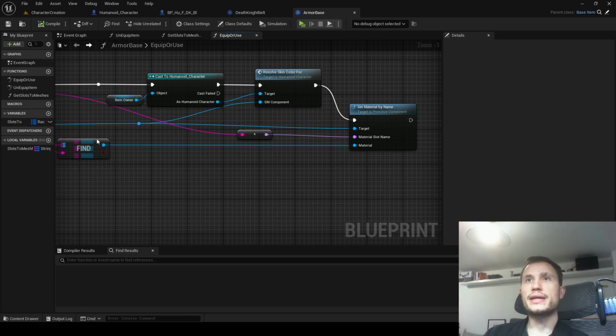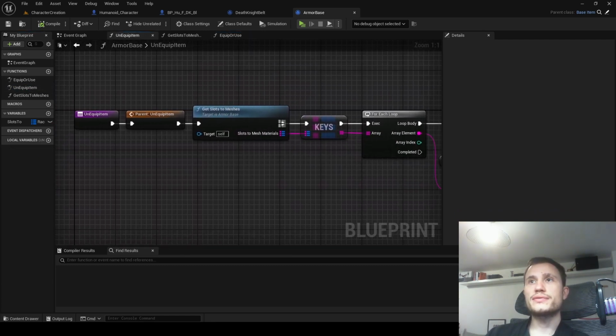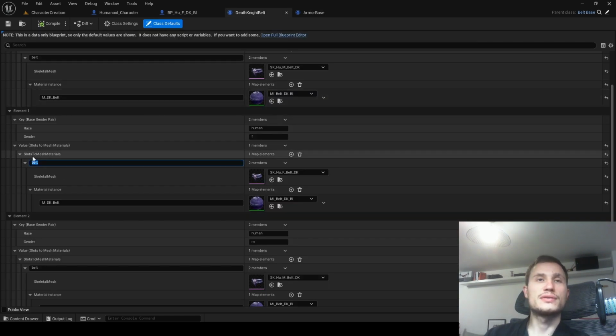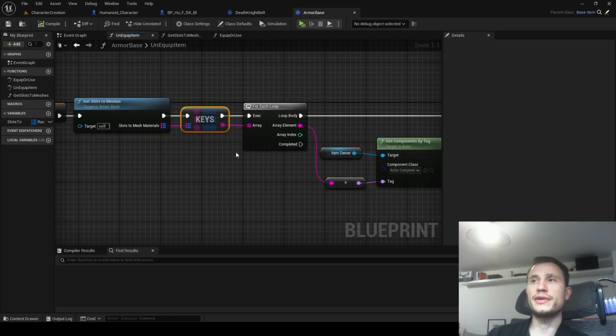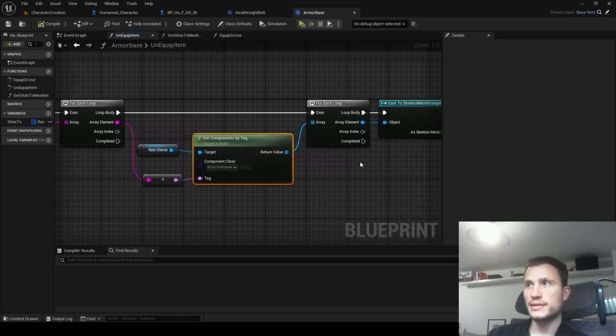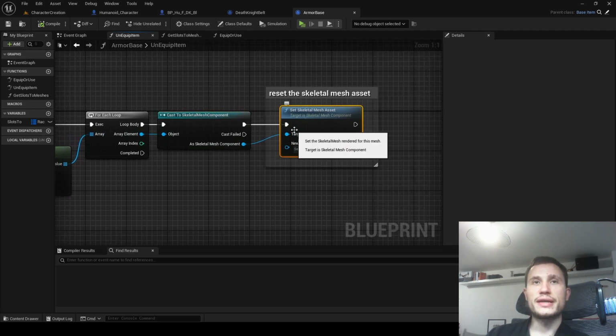Okay, so that's how we handle the equip, and let's have a look at what we do on unequip as well. So when this function is called, I want to essentially reset the skeletal meshes to before. So in my case, what I'm going to do here is, again, I'm going to get the slots to meshes. So what I'm interested in is which components did this item update. So in my case, it's going to be the belt. And I iterate over each of these keys, and I'm going to get the components by tag. So in this case, it's the belt. I'm going to cast it to the skeletal mesh component, and then I'm going to reset that skeletal mesh. So it's going to set it to null.